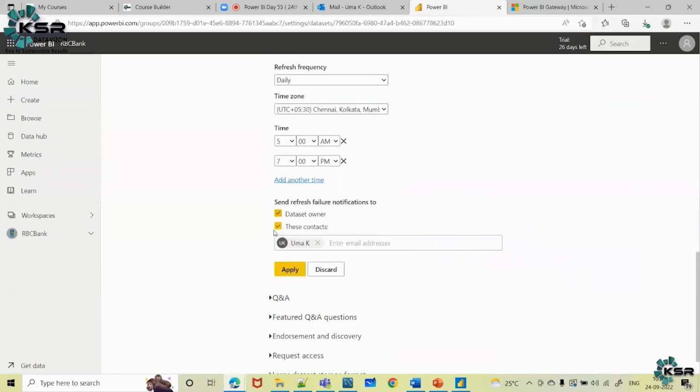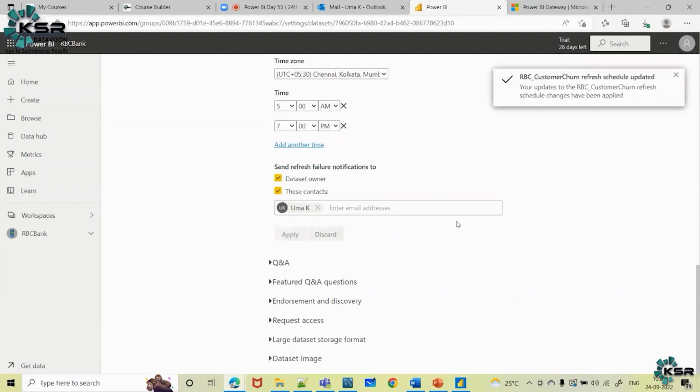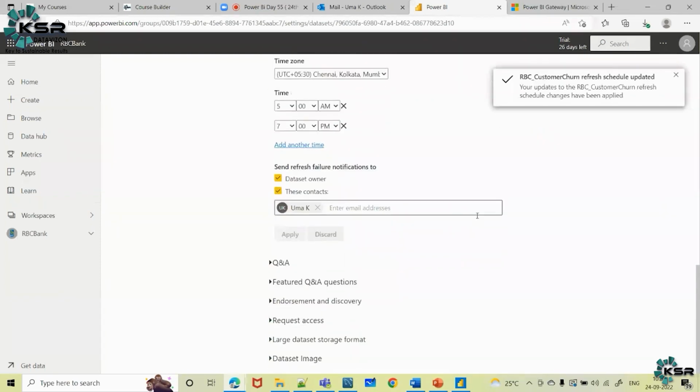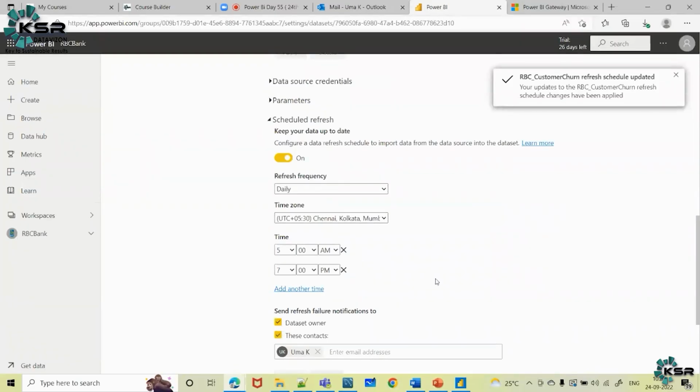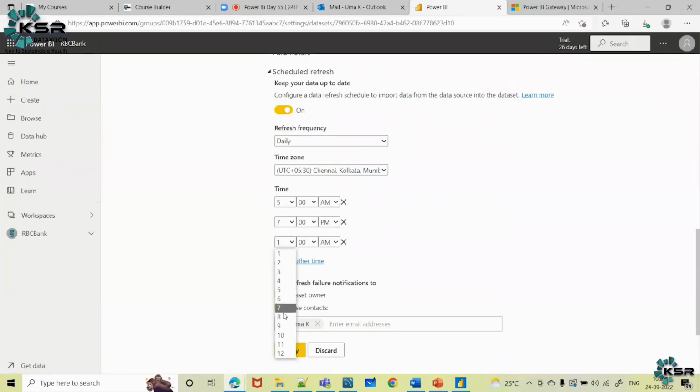And always enable this option, send a refresh failure notification, because sometimes the failure will happen. So you should get a notification. Only then can you go and see the bug, why it is failing. All that information you can see. So for now, I will keep it as one and add it so that we'll see the notification.